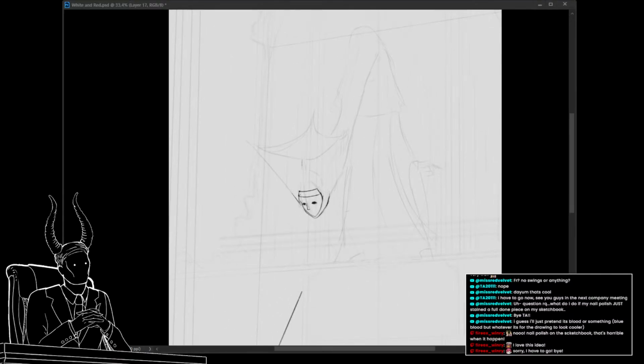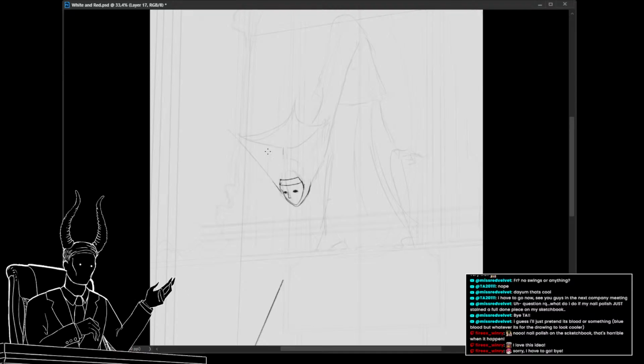Now we are talking. Maybe we can work on this shape on the top as well.